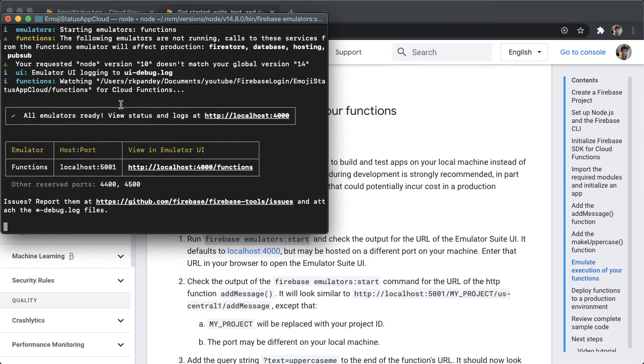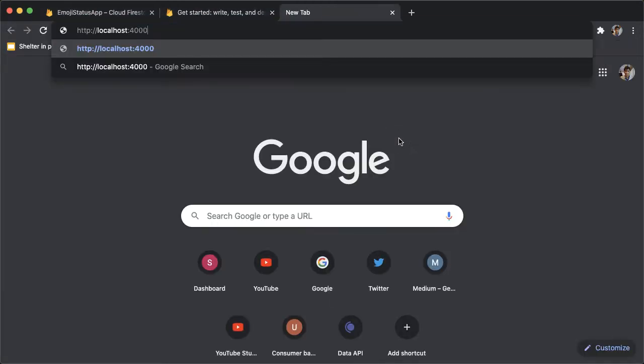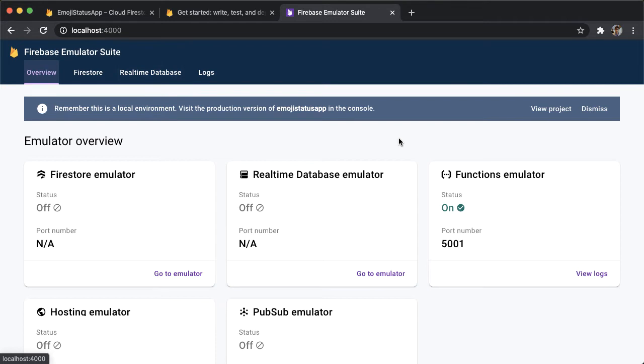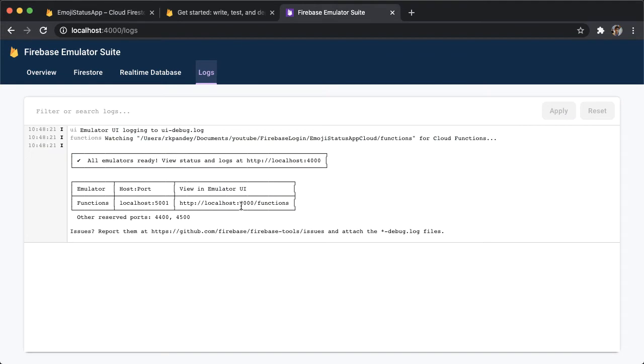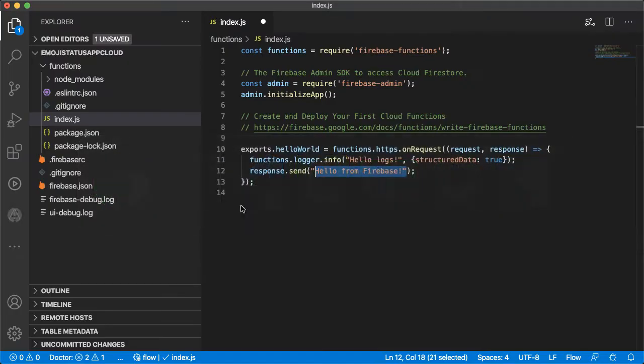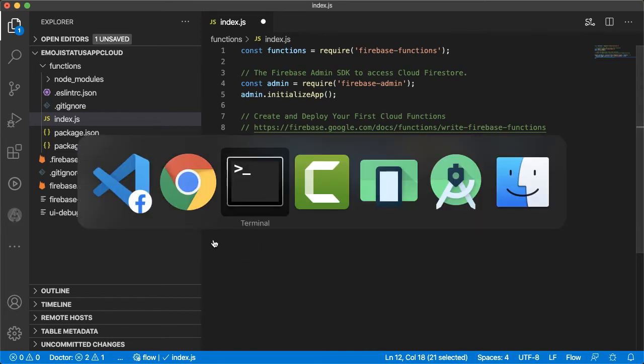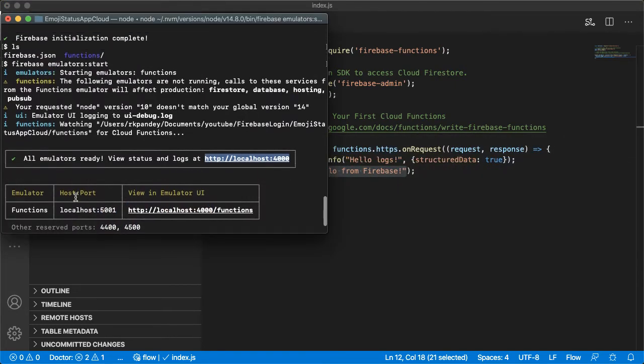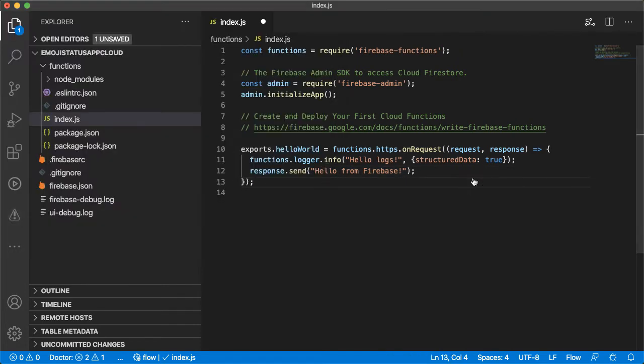Cool. So what this is now saying is that all emulators are ready, and you can see the logs from localhost 4000. So I'm going to go to that URL, and here you can see some of the UI associated with the emulator. I'm going to go into the log section because that's the one that we care about. And now I want to actually trigger this function to run. And the way we can do that is if you go back again to the terminal, there should be a URL here. So one thing I forgot is you have to actually save this file, index.js.